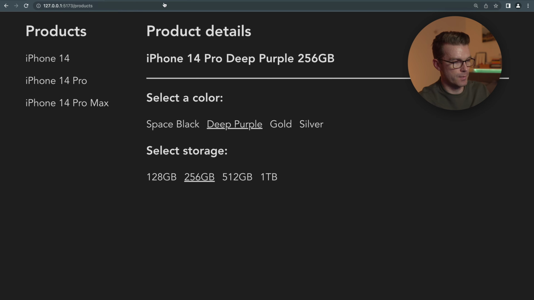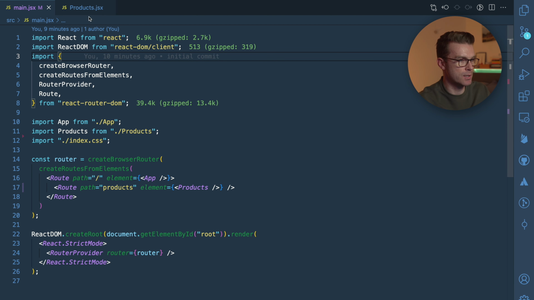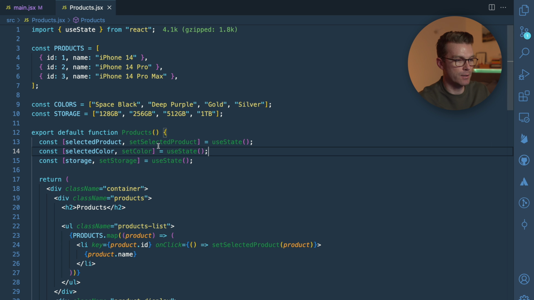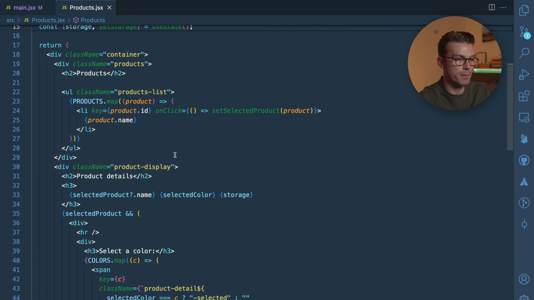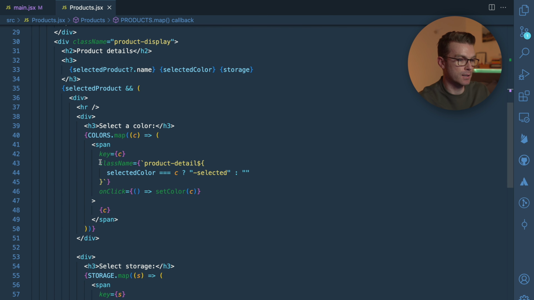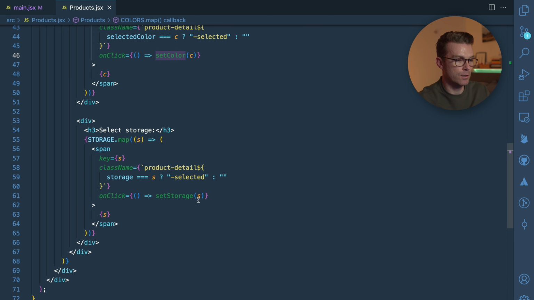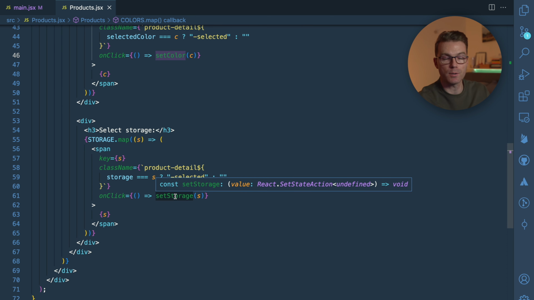Well, let's have a look at the code. You can see here I have my main, this is where my routes are, and I just have a route path of products where I'm running the products component. And in here I have selected product, selected color, and storage. So I'm storing everything in state here. I've got a list of products, I'm mapping over those products, and on click, I select the product. Then on click of the color, I select the color in state. And on click of storage, I select my storage capacity.